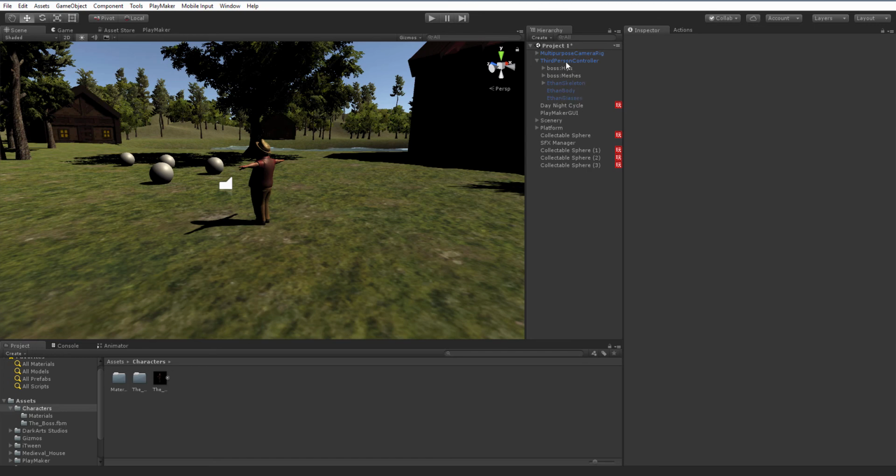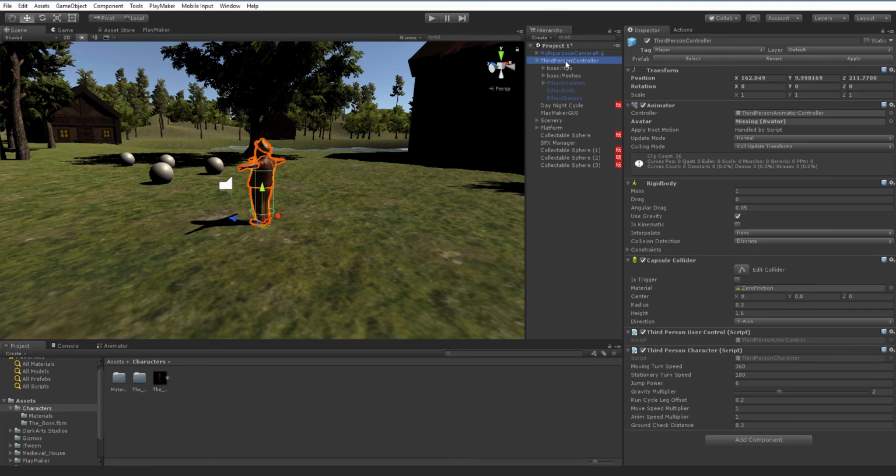So the next thing we need to do, we need to click on this third-person controller. And what you can see here is the avatar is missing. So we need to find that avatar. Back down here in our project view, we have our boss. If we open that up, at the end here, we can see this icon, which is the avatar icon. I'm going to drag and drop that into the avatar slot. And that should do it. That should be enough that we can now run around with our boss.